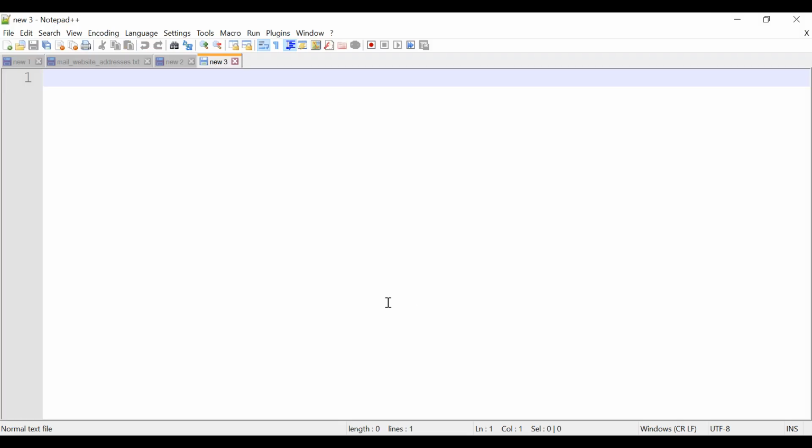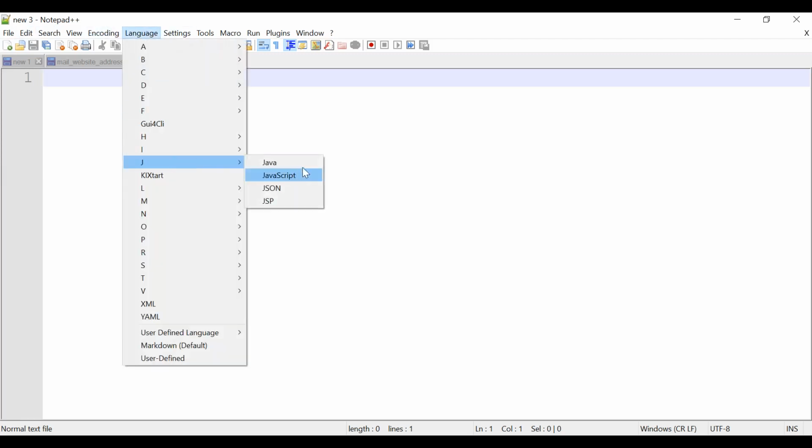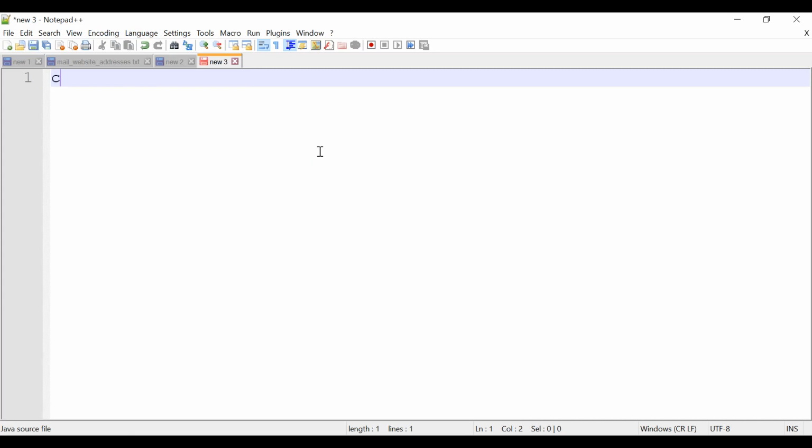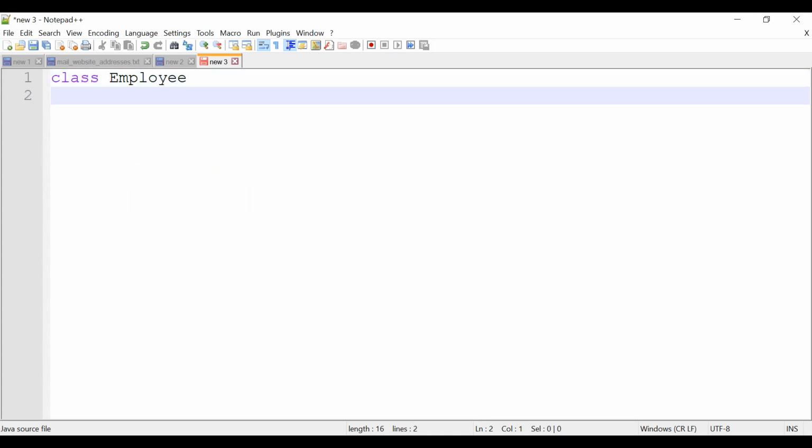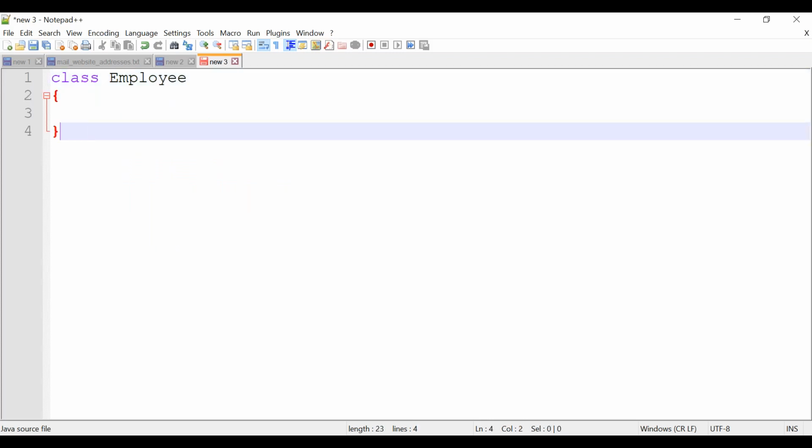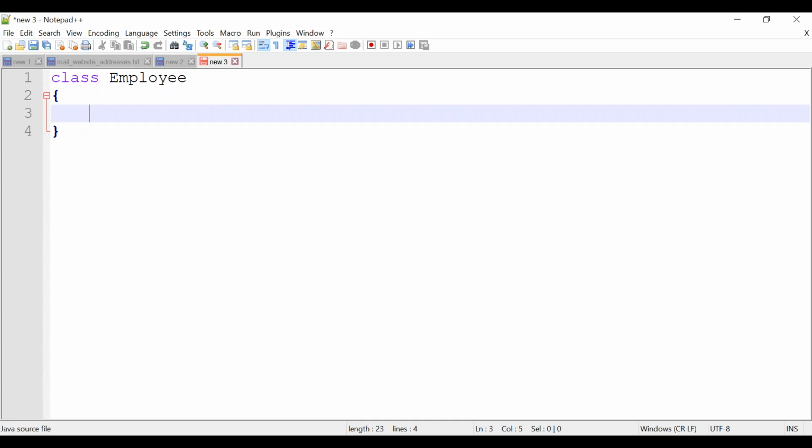What I do is I am going to create one class. Consider we go with Notepad++ and select the language as Java. Consider I am creating a class named employee. This is my class name. This is one of the classes, correct? And this is a .java file, right?